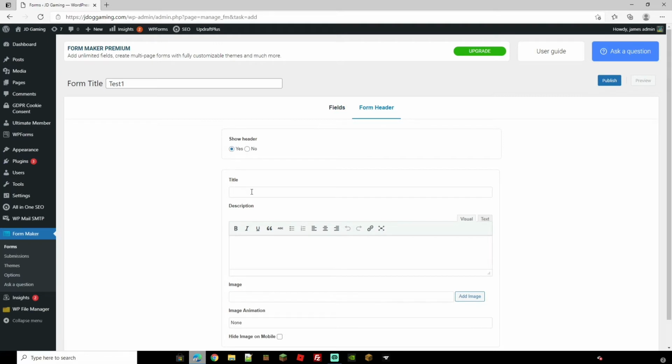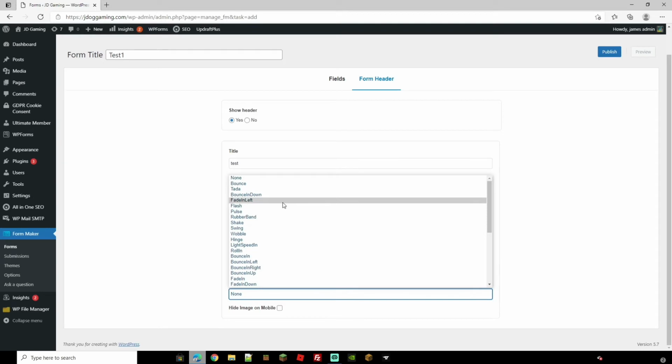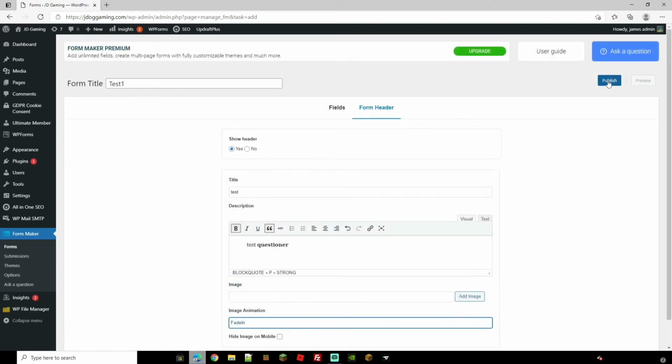You can put a title here, so we're going to put test again. You can put a description, change how the description looks. You can add images and image animations. And you do even get quite a lot of free image animations here. So now we're going to go ahead and publish it.